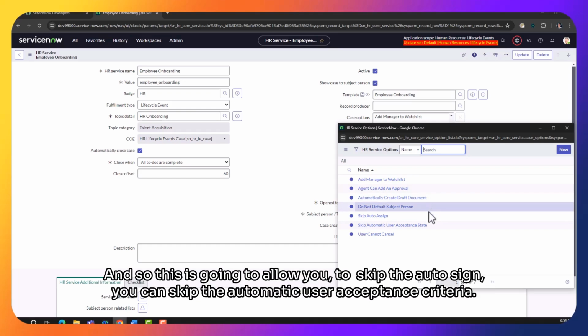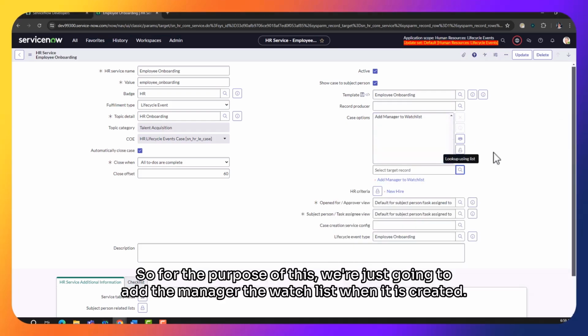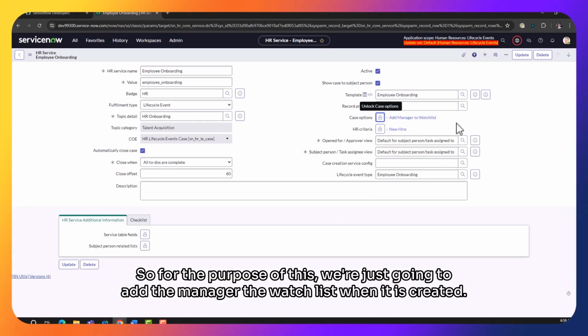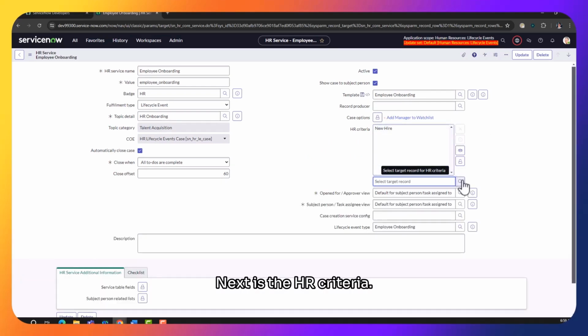And so this is going to allow you to skip the auto sign. You can skip the automatic user acceptance criteria. If you don't want the user to cancel a case, you can add that. So for the purpose of this, we're just going to add the manager to the watch list when it is created. Next is the HR criteria.